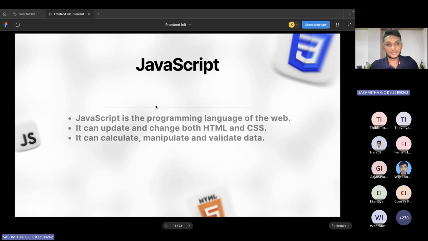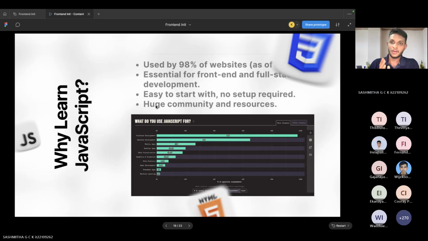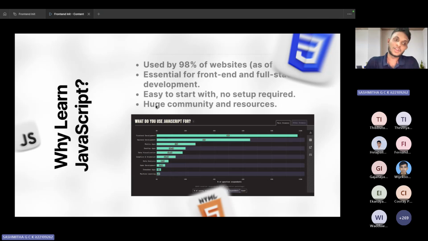We will go around these things as well. It can calculate, manipulate, and validate data and so many things. Why are we going to use JavaScript? So basically, we were talking about web development.